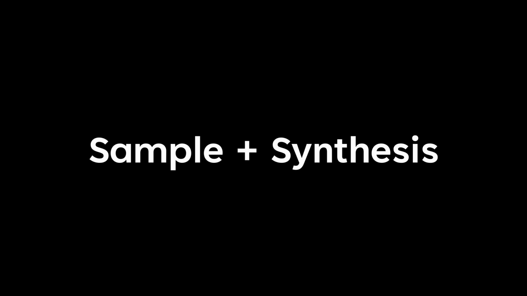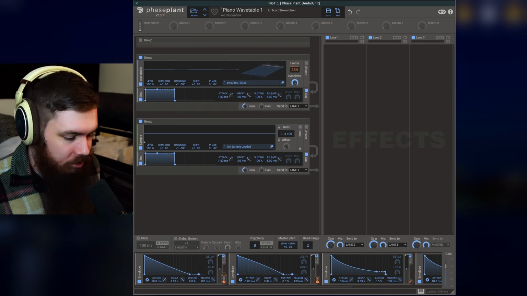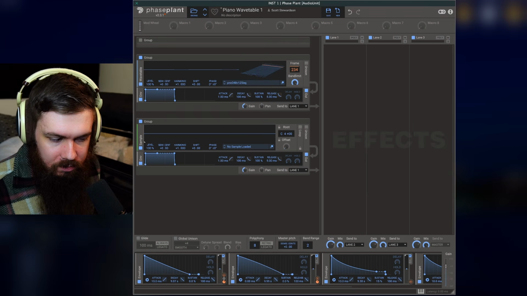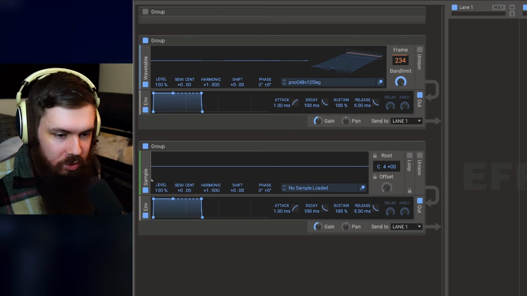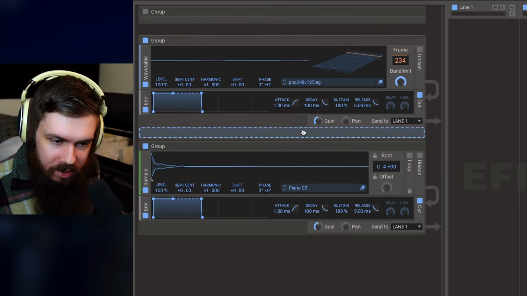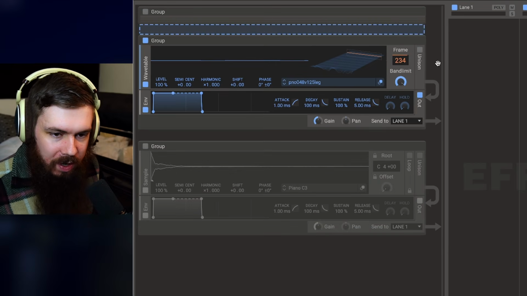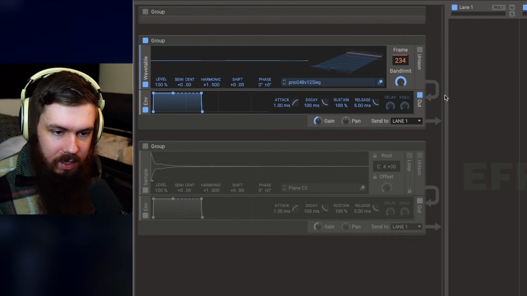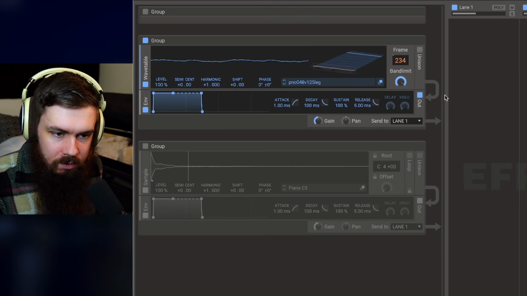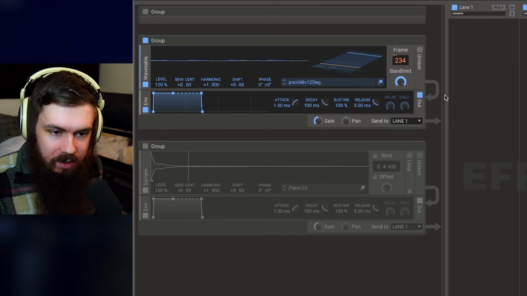Sample and synthesis. Now this one, I'm going to mix a little bit of resynthesis and a sample with this sound. I'm going to use this sample. Just going to drag that over here into this, load the sample in, and the first sound that I have here is a wavetable of a piano sample that I made a little while ago. And at that note, it sounds like that.